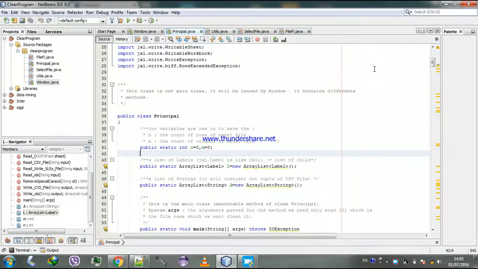Hello back. Now we will explain the role of the class principal. Because principal contains a few variables like n and m. n is the count of rows of an Excel file, and m is the count of columns of the Excel file. In our case, we have Excel files that contain only one column. This class contains different methods, and the principal method, of course.